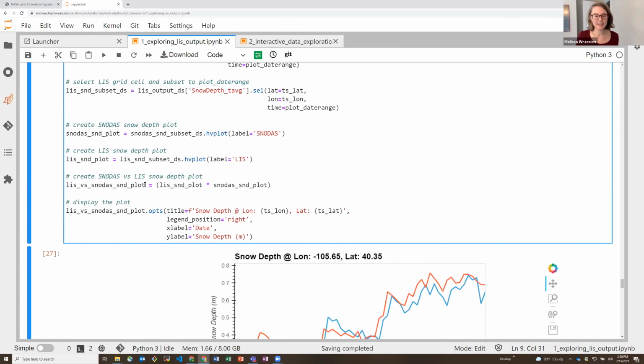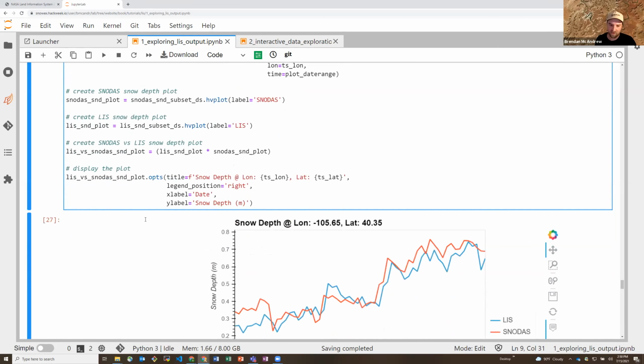I added a bunch of comments in all this code so that if you guys want to explore it later and figure out what I'm doing here, you can go ahead and do that.